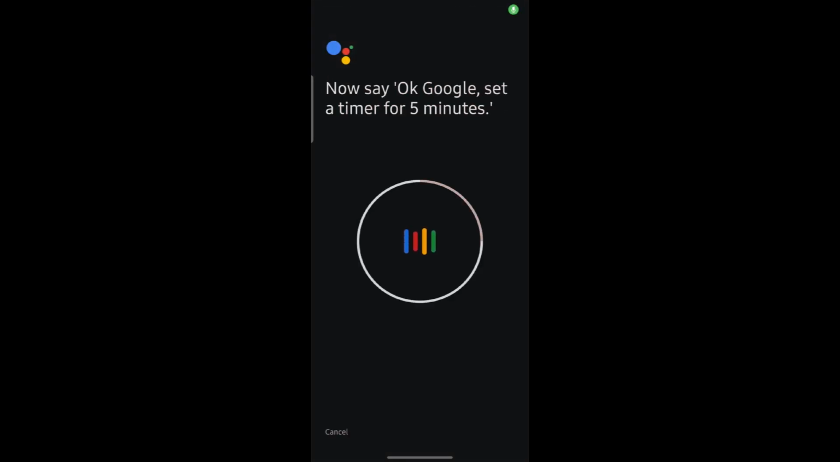So you can see that. Now say okay Google, set a timer for 5 minutes. Hey Google, make a call. Hey Google, remind me to water my plants every Monday.